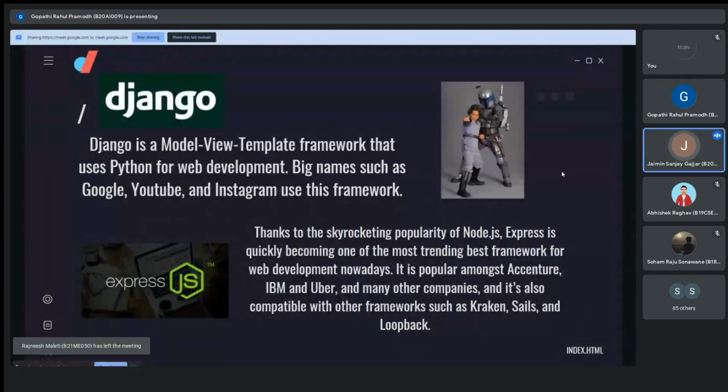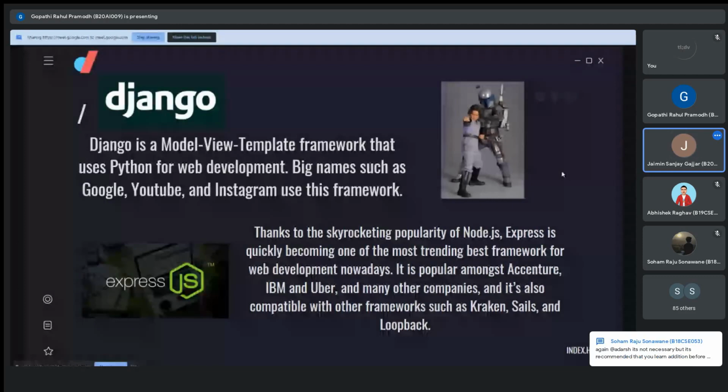A fun, quick question: who is in the photo? Can anyone tell? The spellings are different. He's not Django, but anyways.